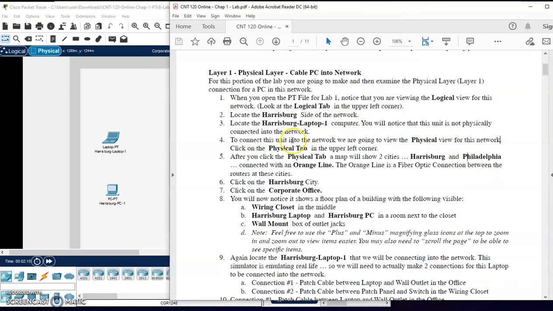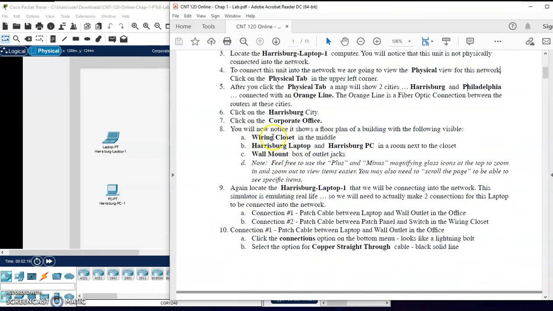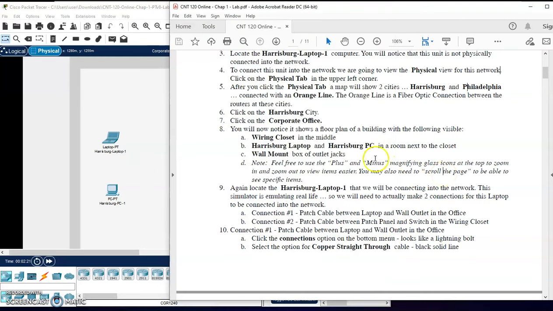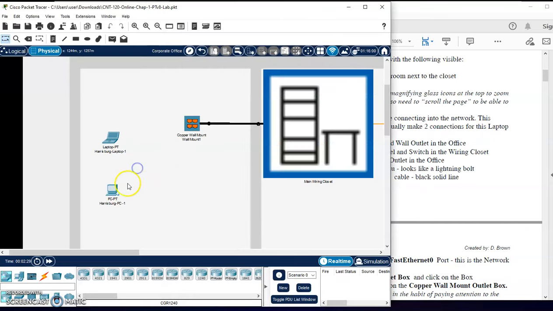So now that we have the physical tab, we're into the Harrisburg City, we're into the corporate office. We see the wiring closet, we see the laptop PC, and we see the wall mount outlet box. That'd be the box mounted on the wall that workstations plug into. So Harrisburg laptop, we are going to cable this in to the network. It's actually going to take two cables. We're going to do a cable from the laptop here to the outlet, and then we literally need to go to the closet and finish the connection.